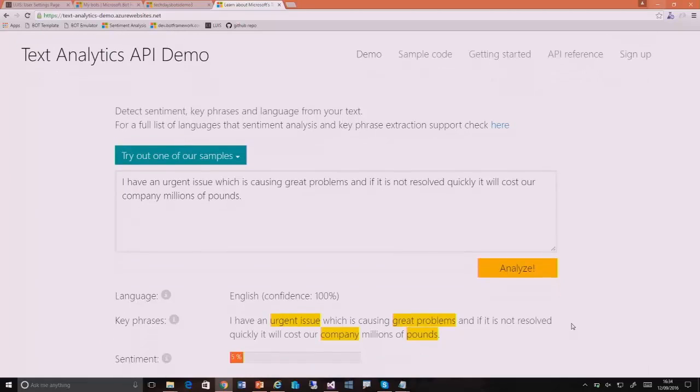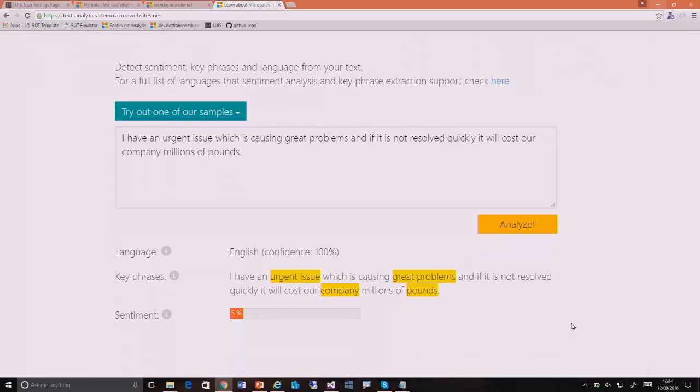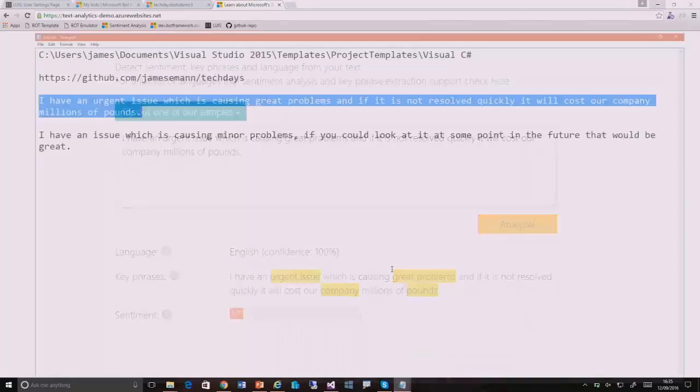So what's it showing there? It's picked out the language, English, with confidence. Text analytics does a few things. We're focusing on sentiment, but it also recognises the different languages that might be used. It also pulls out key phrases, like here we can pull out urgent issue, create problems, company in pounds. So we can get maybe hashtags off the back of that, in terms of making sense of what they're trying to convey in the message. But the key thing is the sentiment, which is 5%, which is pretty negative, isn't it? Very negative. So if we try the same demo with this sample here.